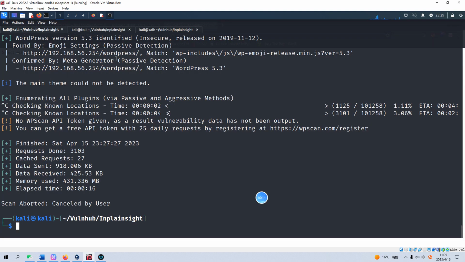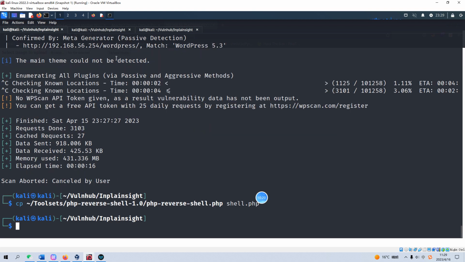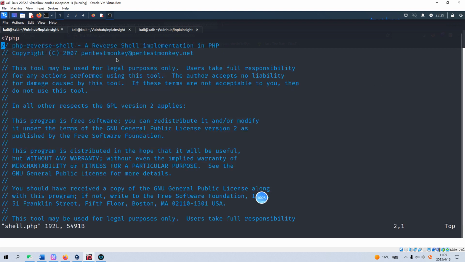And you can see you can select an image to upload. Of course, what we need to do is try to upload our shell PHP code, and then we can get the reverse shell from the target. But before we do that, we need to prepare the shell.php. We can copy it from my toolsets directory to the working directory, and I also need to make some modification to this file.